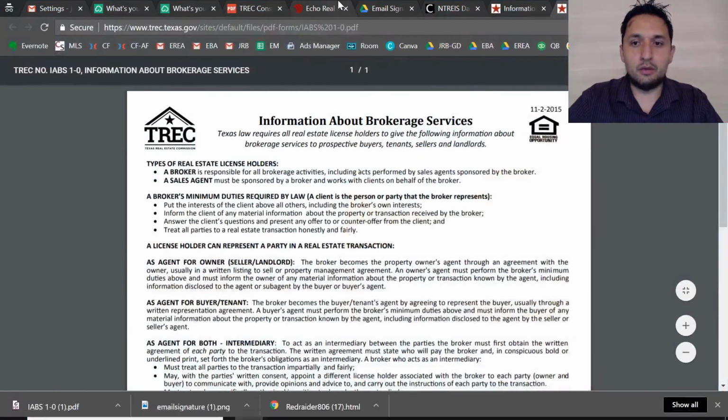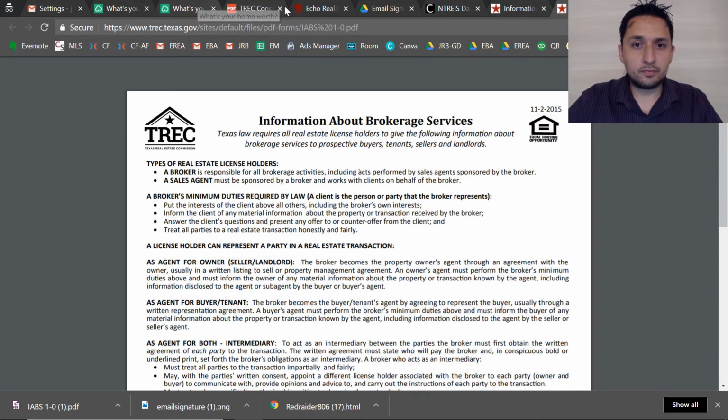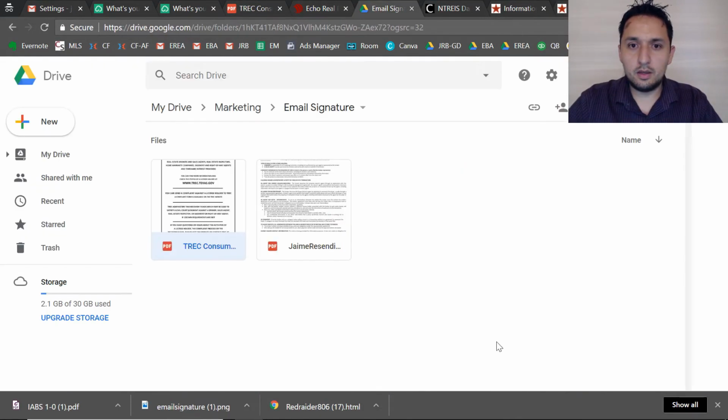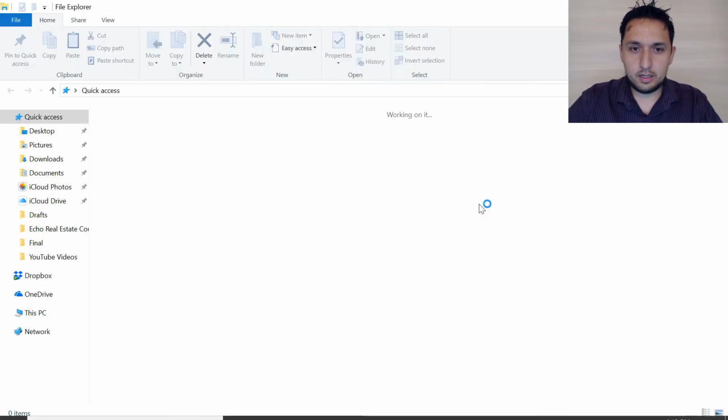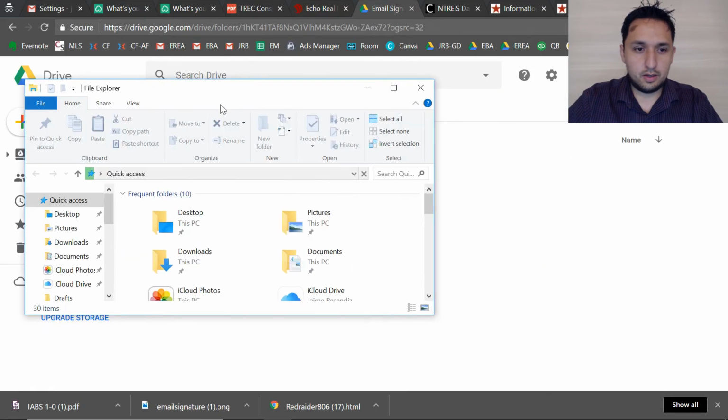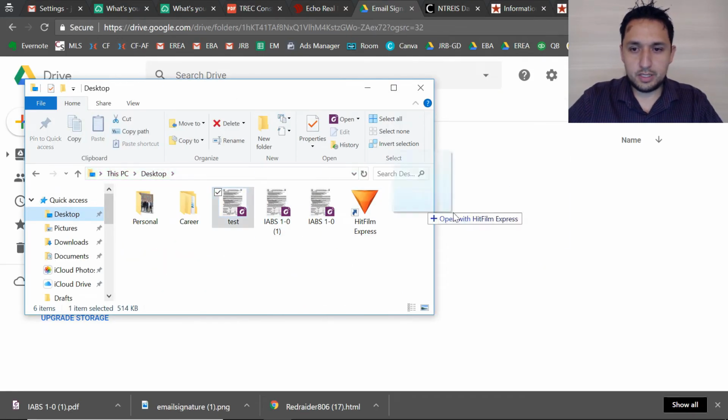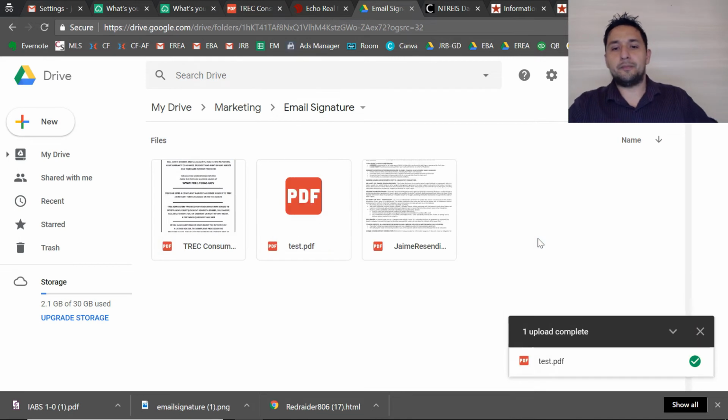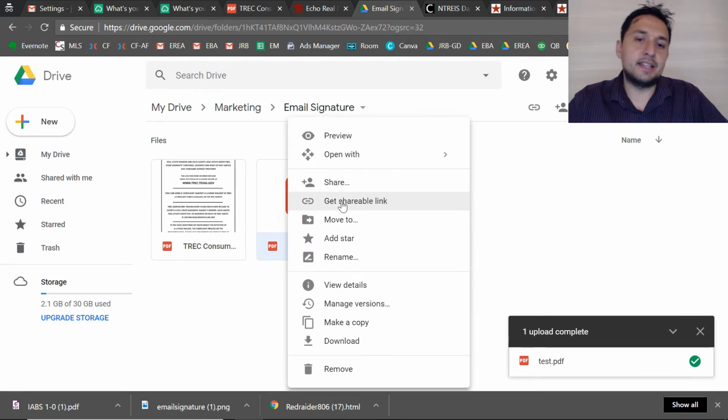Then you're going to go over to your Google Drive, and you're going to find what you just did, and you're going to import it. Now you're going to right click here and get the shareable link. This is very important because it's what makes the rest of it work.